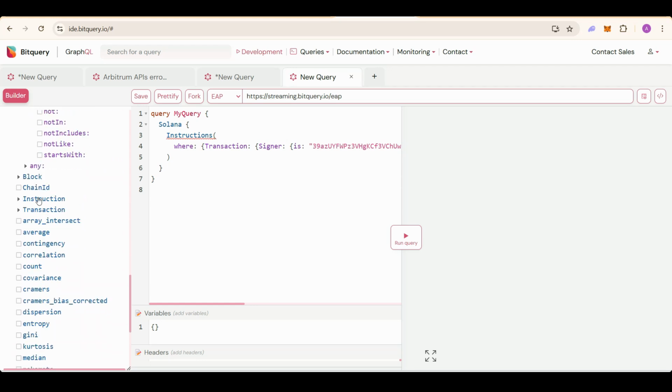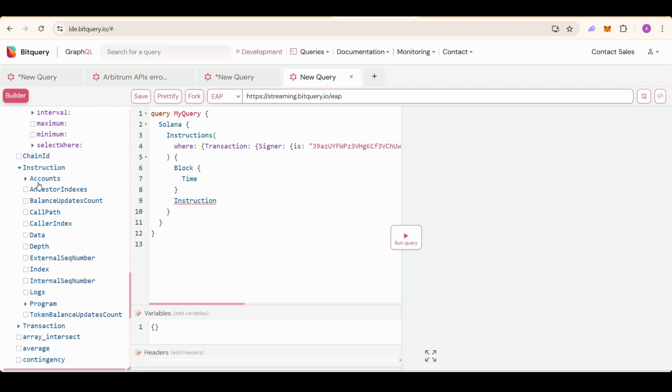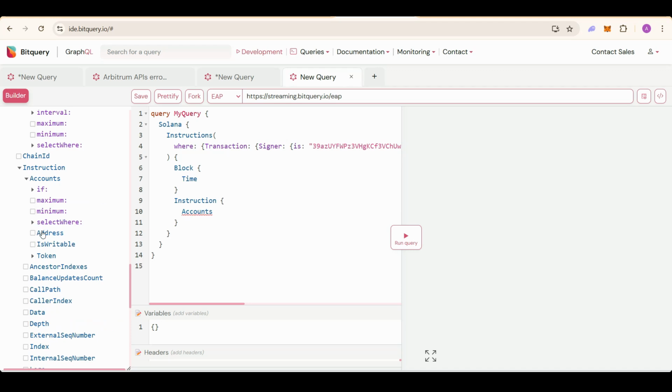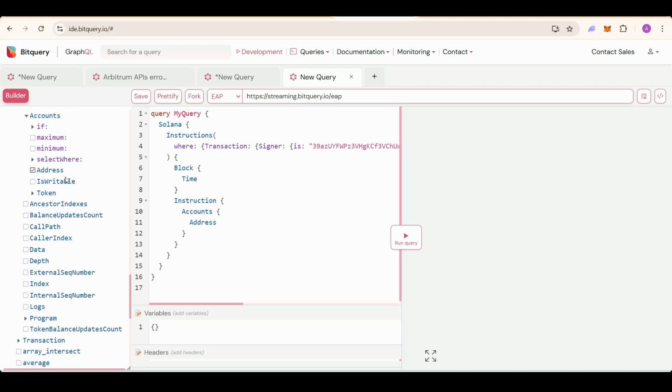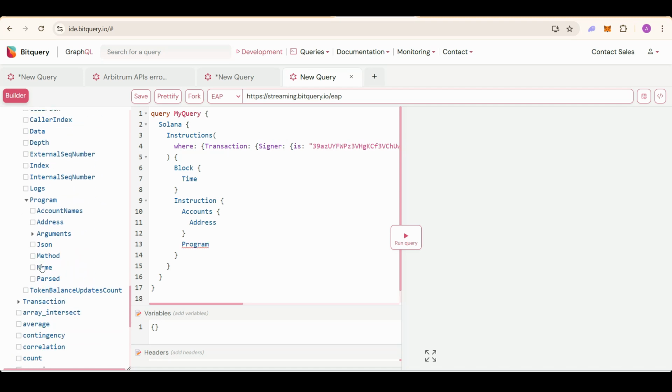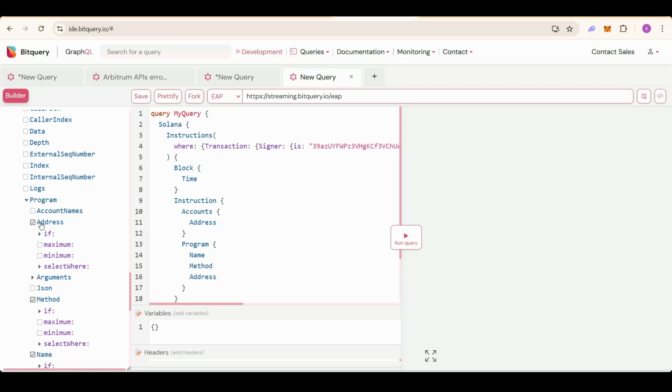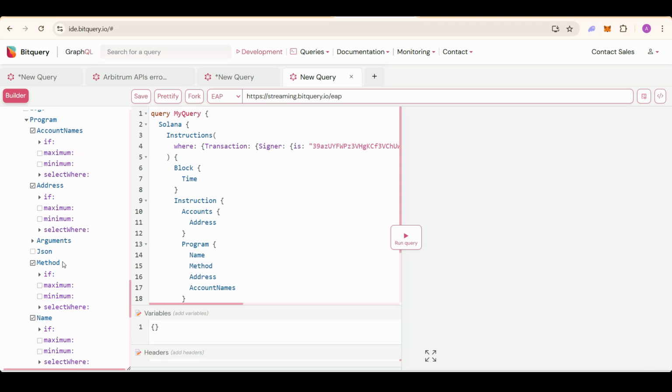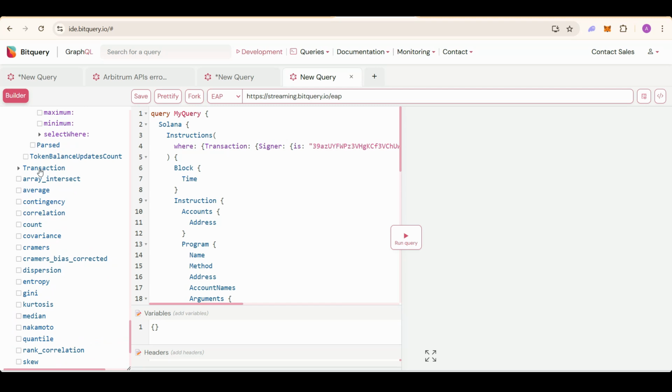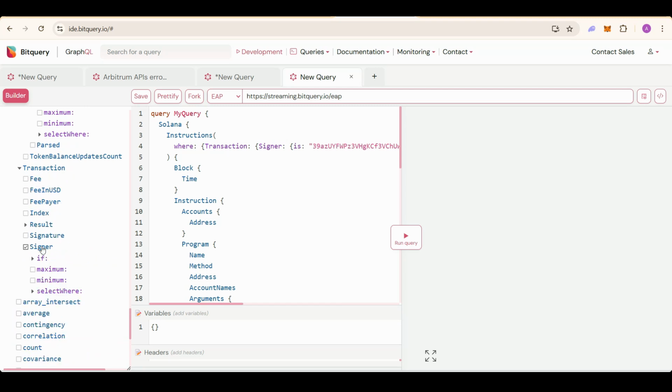I'll select the fields now. Select block time, then select instruction. Under that, accounts, address. This is going to be an address array. Then select program. Under that, select name of the program method which is getting called. Then address, then all the account names, and then the arguments. Under argument, select name, type, and value. In value, select all of the values. Also select the transaction signer and signature.